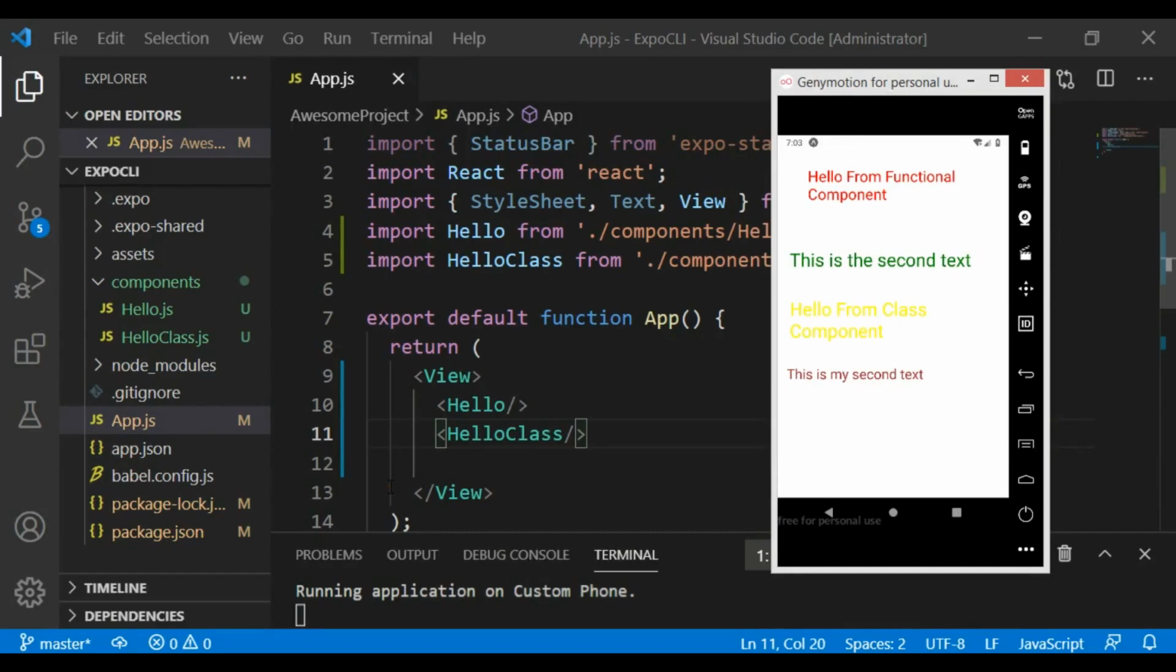Alright guys, now in this part we're going to talk about props, and we'll learn how you can use props in functional components and also class components. Using props we can pass some data from one component to another component. Props are short for properties, and for example, if you want to send some data from your parent class to the child class, you can use props.